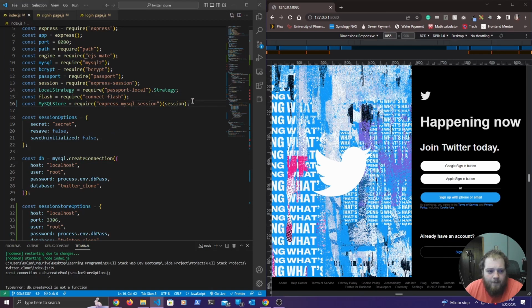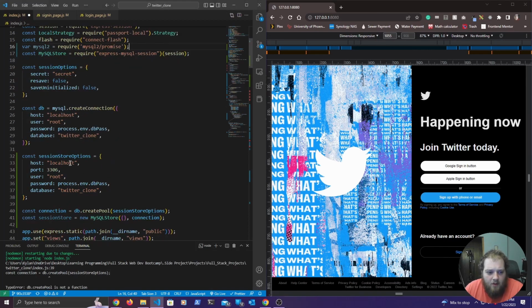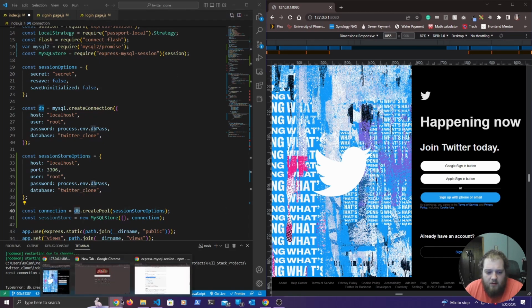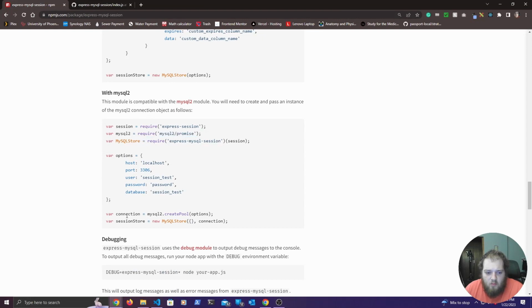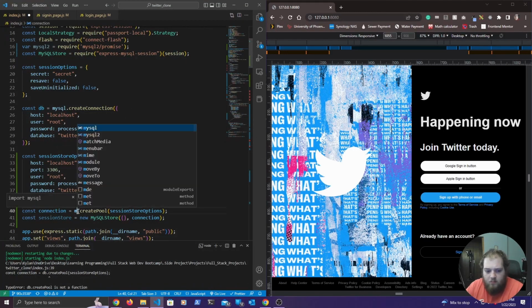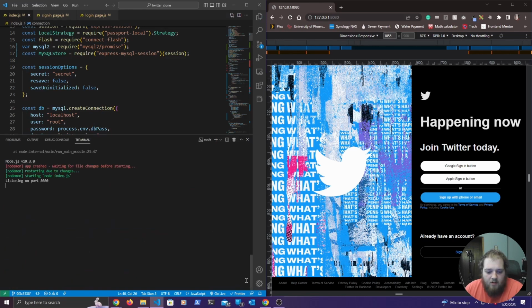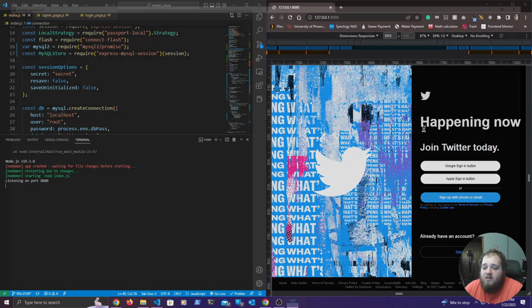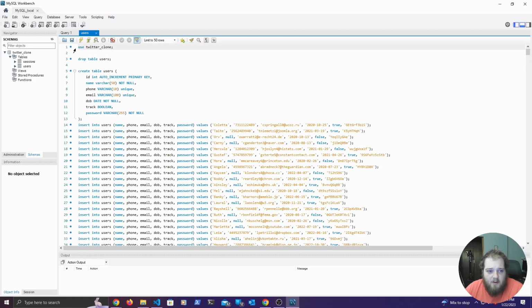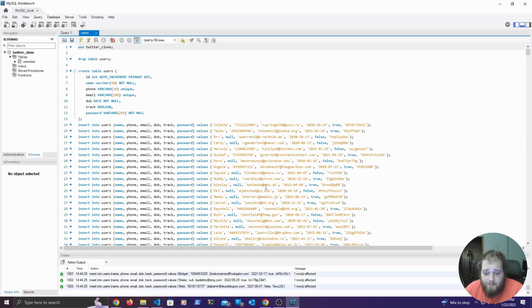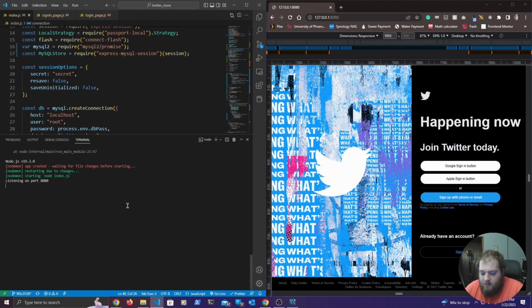All right, and then it says to create a connection and grab mysql2.createPool. So mysql2, let's save that. And it looks like it's working. Let's do this real quick. Let me pull up the MySQL Workbench. Alright, now let's clear the database again. Let's restart the server, refresh the page, click sign up. I don't want to sign in, I want to create a new user.